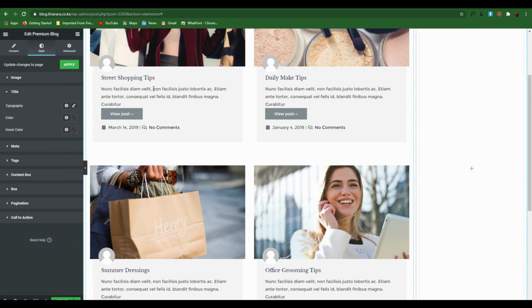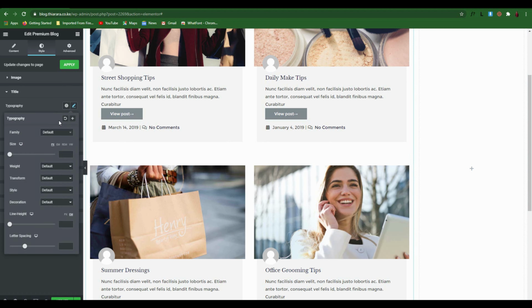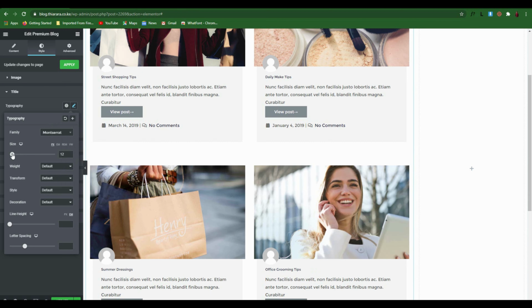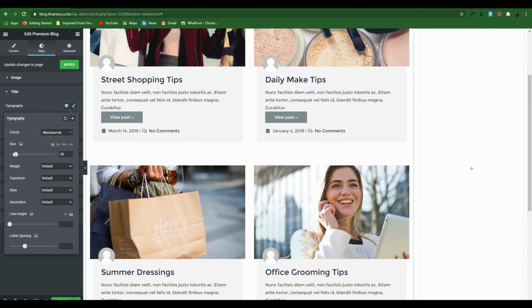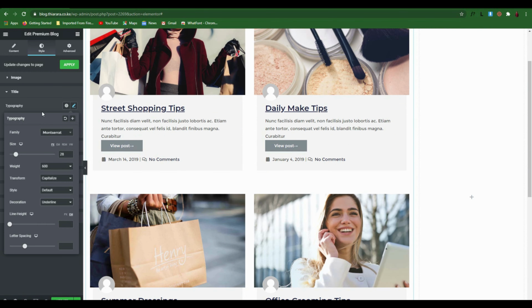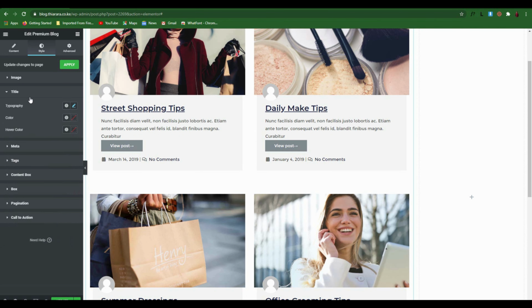Let's now get to the title, this title here. For the typography, I want to use Montserrat. You can increase the size like that. We can add some weight so it will look different, something like 600. For transformation, let it be capitalize. After that, for the decoration, you can underline like that. That's our header, that's our title.